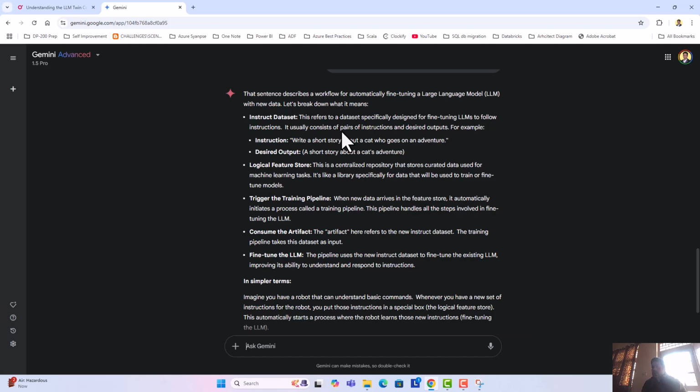Let's describe a workflow for automatically fine-tuning an LLM, specifically the design for the instruction dataset, with the desired output and a logical feature store. This is a centralized repository that triggers the training pipeline.